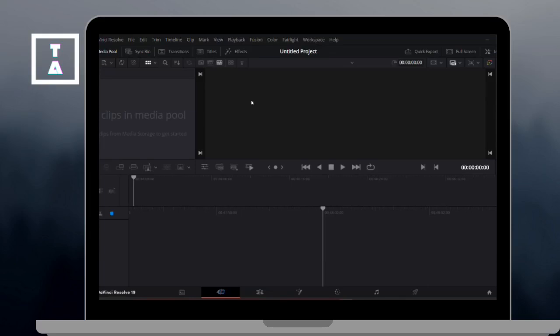Hey everyone, today I'm going to show you how to sync audio automatically in DaVinci Resolve. Let's get started. Option 1 is Sync in Media Pool.